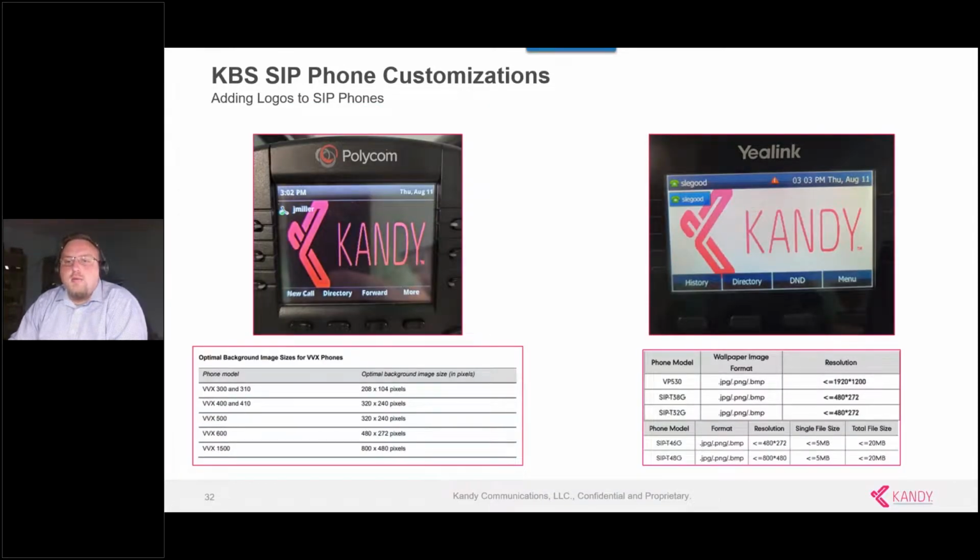So again, here's a couple of examples. This is what it looks like from the actual phone side of things. Over on the left-hand side, and again, these are the same image, it's just a transparent PNG, you do have the logo on a Polycom device versus what that same logo looks like on a Yealink device. In these charts down at the bottom, I've also tried to include what the optimal size is for these different logos. So you can see based on the model of phone that you're working with, what the recommended sizes are.